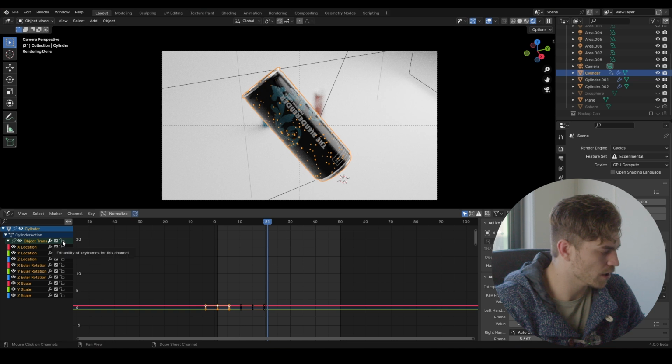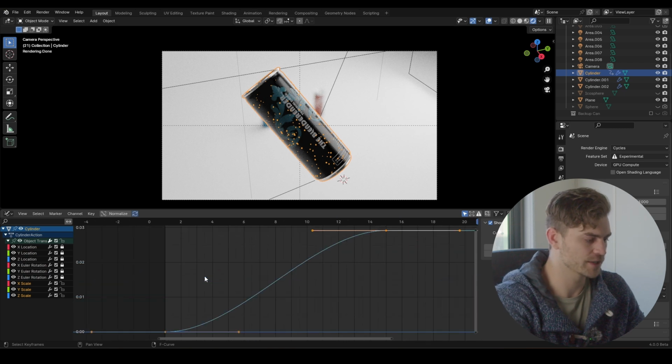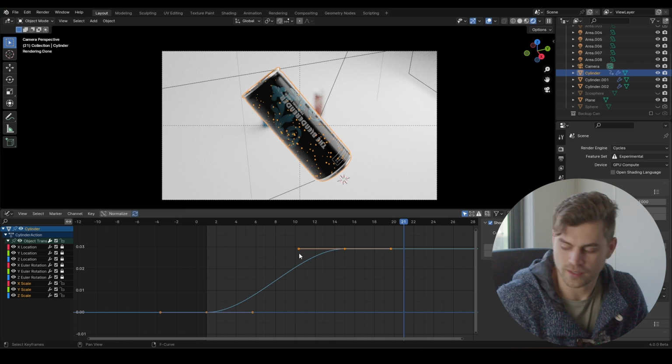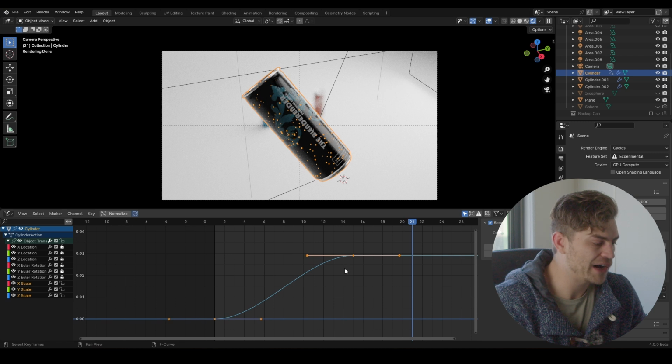So I'm going to lock all our areas except for the scale. So right here we can select the scale, press A, press a dot. And now you can see our Bezier curve, which we've talked about before. And now we're going to have this overshoot effect. Now, how are we going to do that?